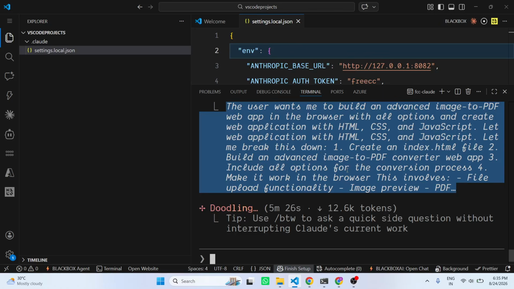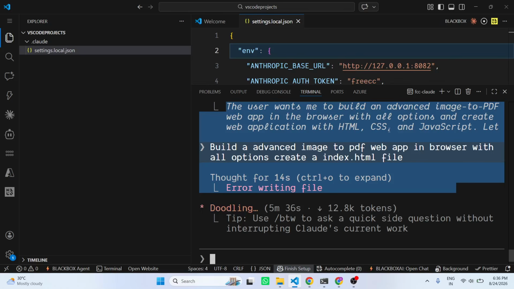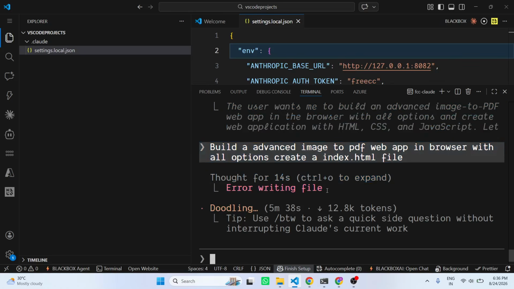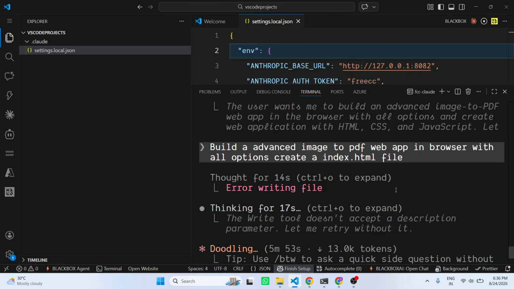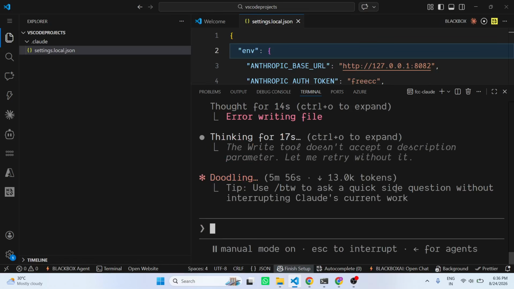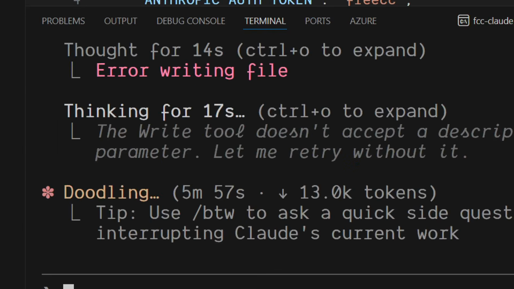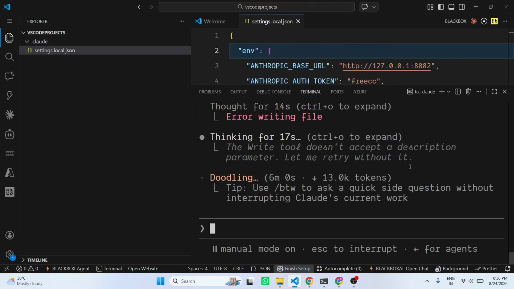But the end result, the actual app that you will see, is production ready. It will have a unique design, unique layout. You can see it's actually saying error writing the file. It should write the file now. The write tool doesn't accept a description parameter. Let me retry without it.